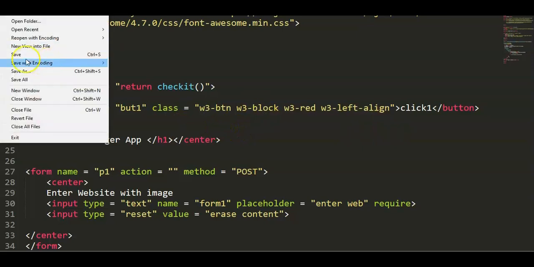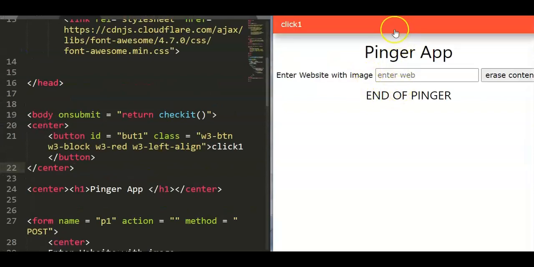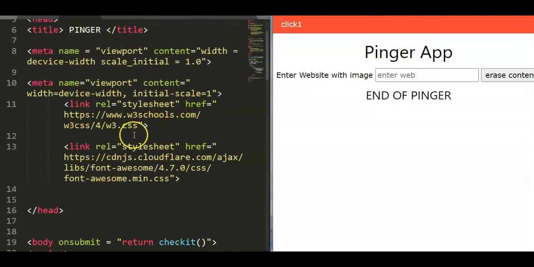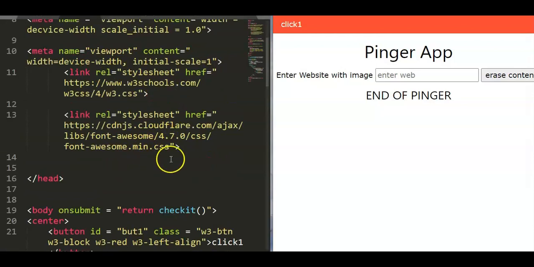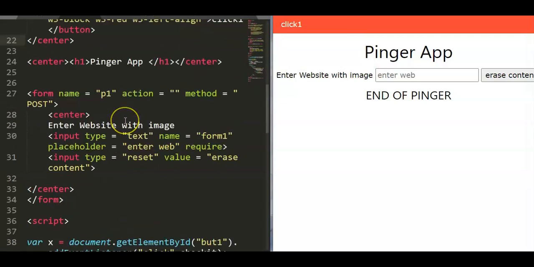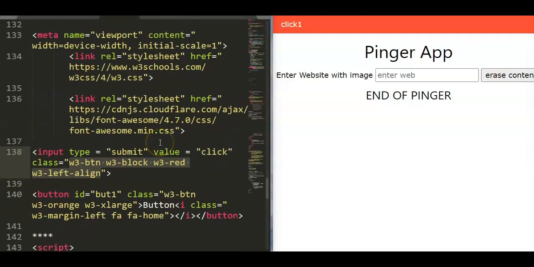We'll save this program again. So we have here the button at the top. So that's how W3CSS works. So we have here click one. We need only to change the write. For example, we need to check the button. So we have here click one. Let's say ping the address. Okay, let us check it right here. Now we change also this erase content. Again, we transfer here, and then let's check it.